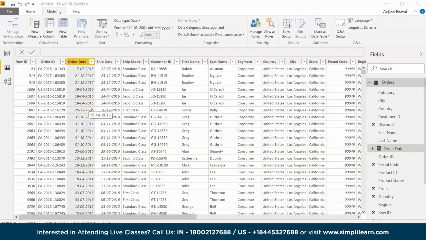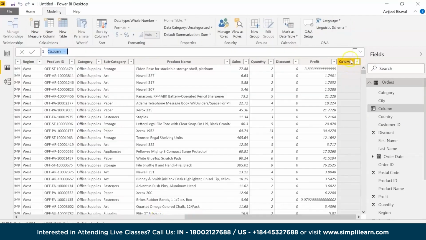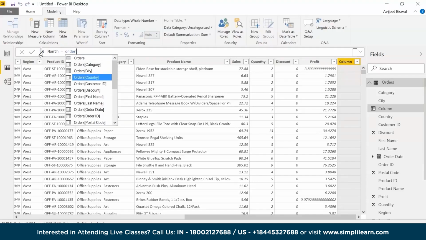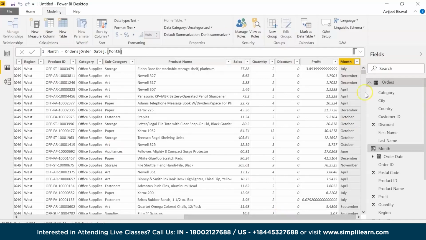Now let's extract the month values from the order date column. To do that, right click on the order date column, select new column. So this will create a new column if you go to the end. So there's a new column. Rename this column as month, and since we want the month value from the order date column, I'll search for order date. Dot, since I want the month, I'll select month. Now if I hit enter, it will give me the month values from the order date column.